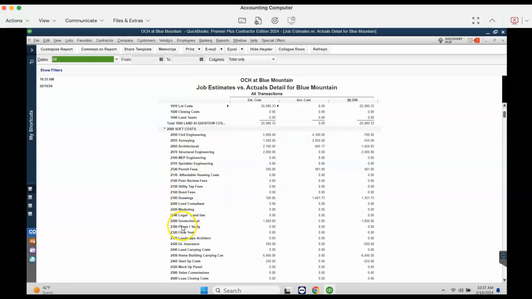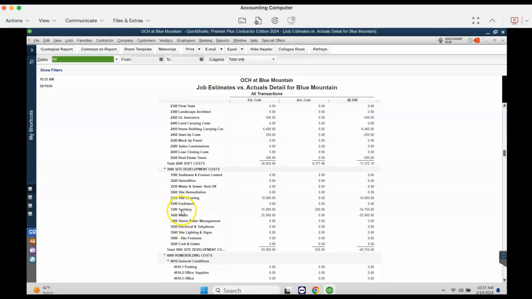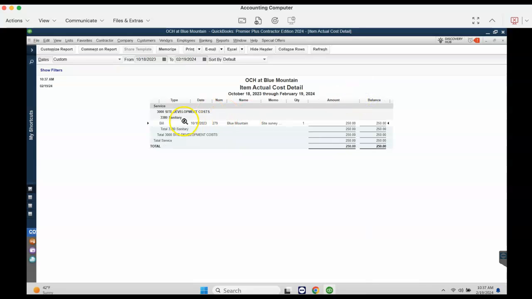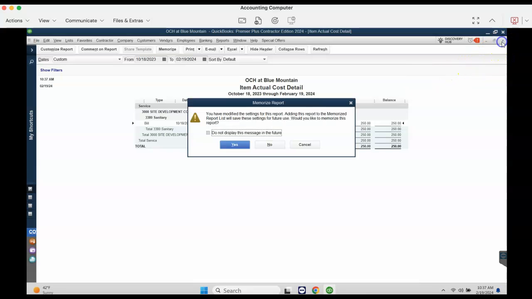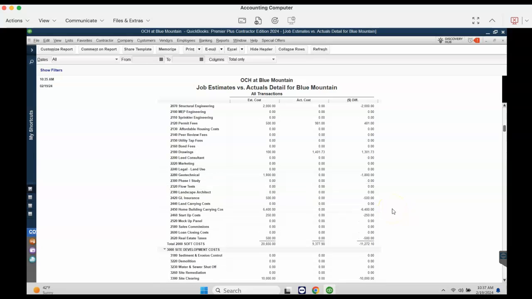This is the sanitary cost. So right here you have your 250, and now you can see in these reports exactly what I was just talking about. It's booked to Blue Mountain, and then as the invoices come in, you can start to see what you actually spent within that cost category. So let's go to another one.